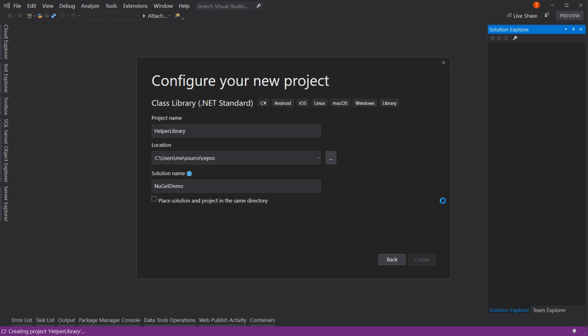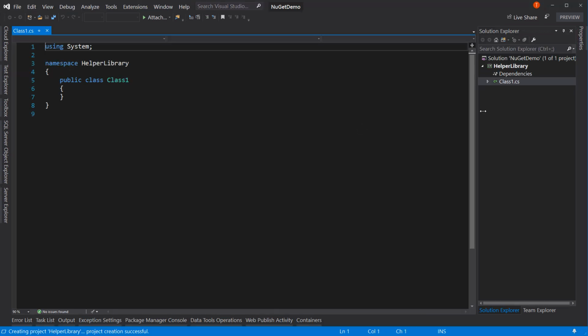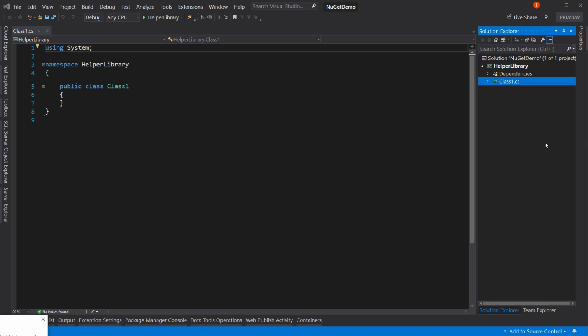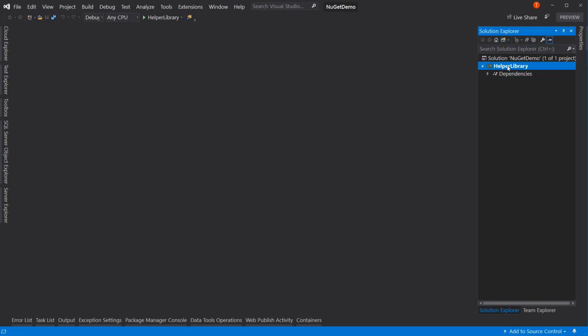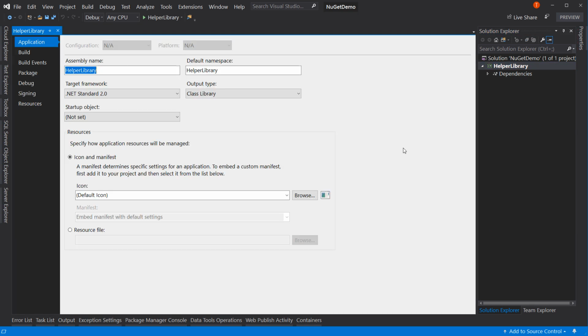And once we do, we're going to delete that Class1 that it creates by default. So let's delete that. And yes, we want to delete that permanently. And now let's right-click on Helper Library and go to Properties. This is one of those things you don't have to do if you don't want, but I'm going to do it because I want the namespace to be a little bit different. So I'm going to say the default namespace is IAmTimCorey.helpers. Which means that every class from now on will get that IAmTimCorey.helpers as the namespace, or the starter namespace.